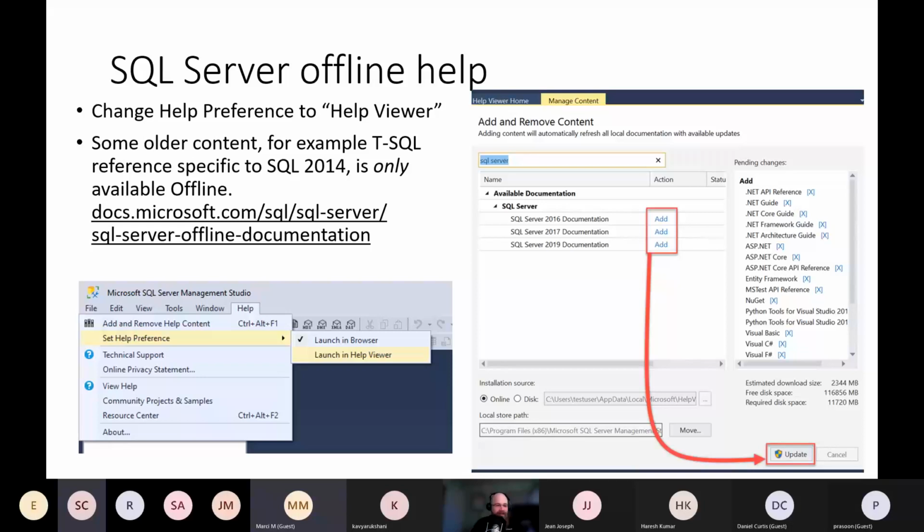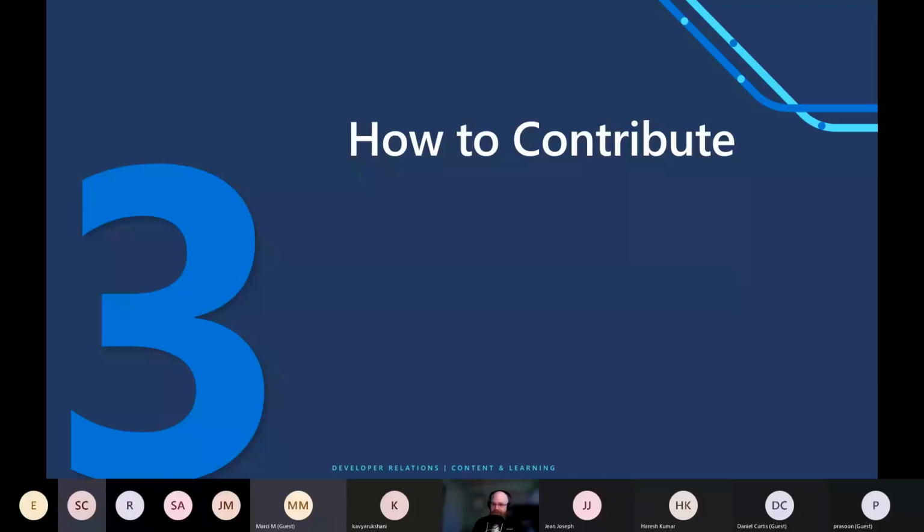Okay, so any questions at this point before we move on? About docs, about DevRel, about the team. All right, plenty to cover.